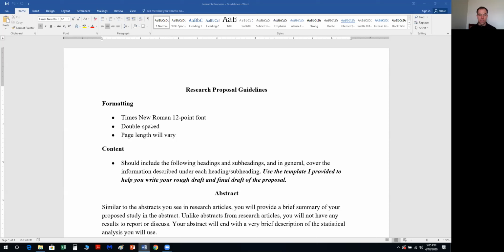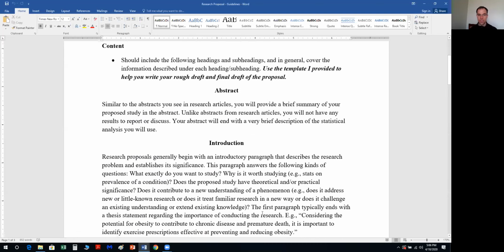So some of the formatting, make sure it's Times New Roman 12-point font, double spaced. Page length will vary, but it's usually between 10 to 12 pages in total, your final draft. The content includes the following headings and subheadings, and in general cover the information described under each heading or subheading. Again, use the template I provided on Blackboard to help you write your rough draft and final draft of the proposal. So we'll show that to you in a minute.